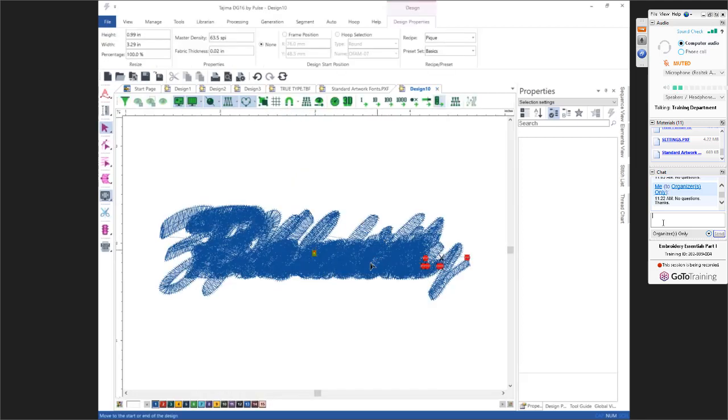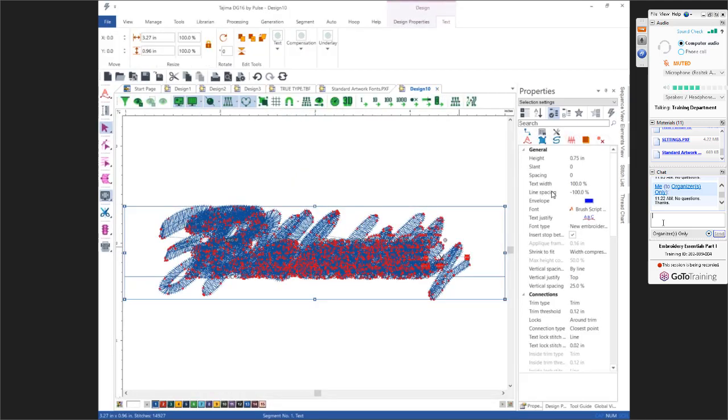So the key to this is the negative 100% for your line spacing and the insert stop between lines, so that it puts those stop codes in between each line of text. Then on your machine itself, and again, please verify in your machine manual how to do that. There are so many model machines out there. Again, please, in your manual, look up stop between color changes so that you are programming your machine correctly.